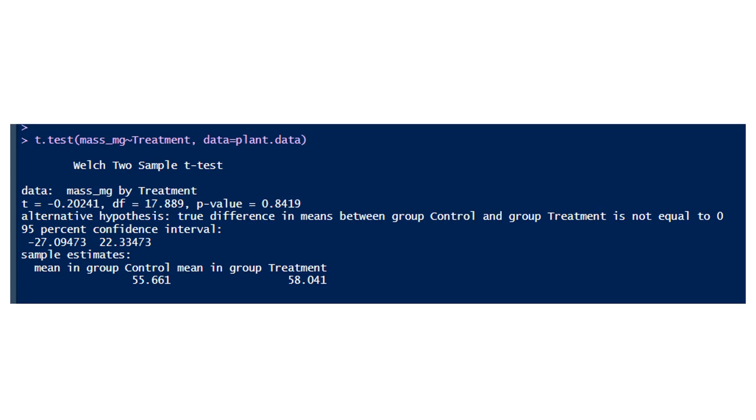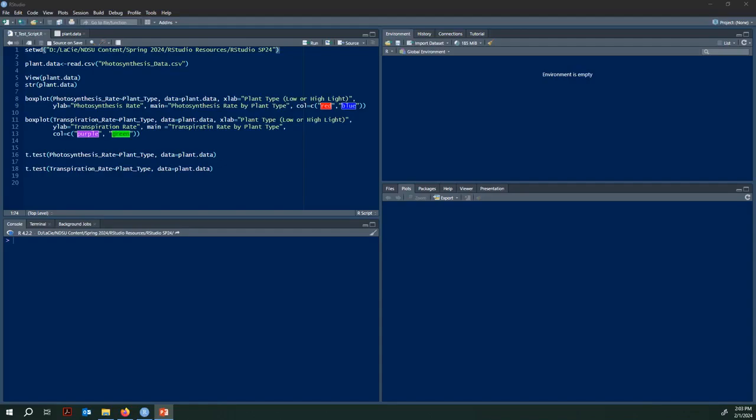This one is doing the mass by treatment. Again, just t.test. We give it the y, the x, and the data. Here our t is negative 0.2, degrees of freedom 17.889, p-value of 0.84, and there are our means, again failing to reject the null hypothesis and saying that there is no difference in plant mass between the treatment and control groups.